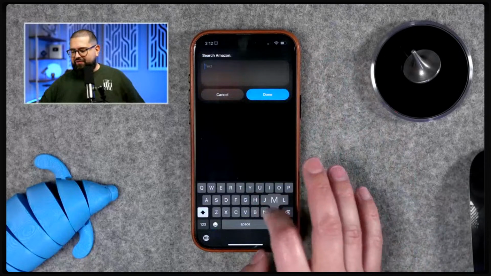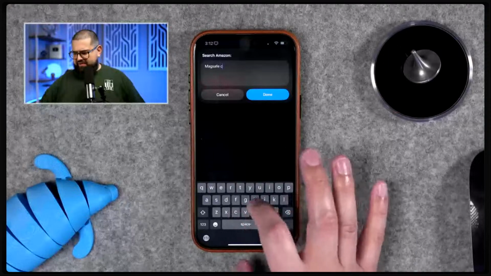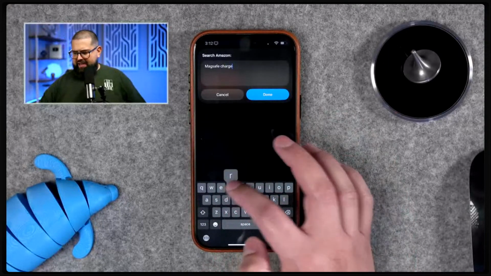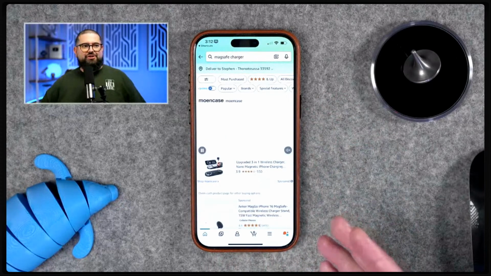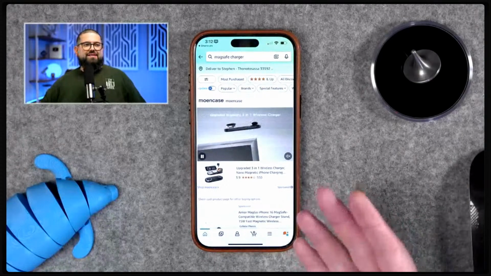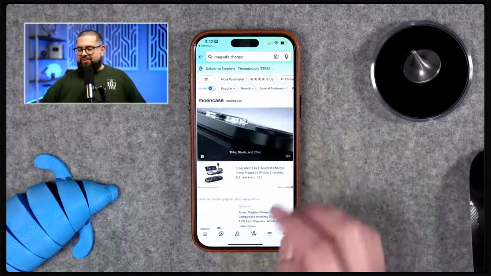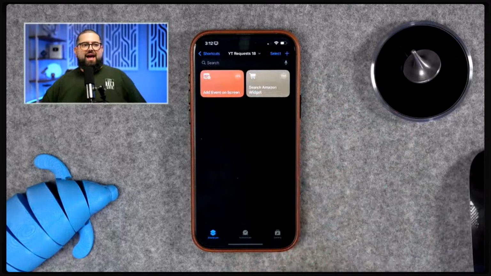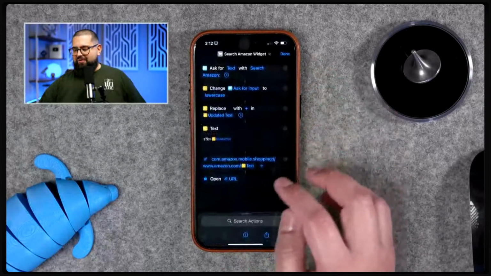Maybe I want to search for MagSafe charger. Let me try to spell it right here. And now when I hit done, it should automatically open the Amazon app with the search already going. I think this is going to be way faster than opening the Amazon app and tapping search. Then you can also have this widget on your home screen. You can have it in your Today view, and it's going to be much easier to search Amazon with something like this. So I will share this.